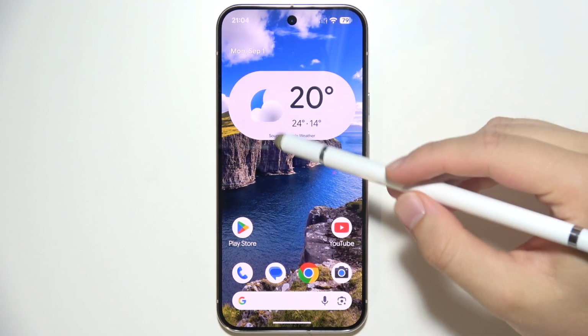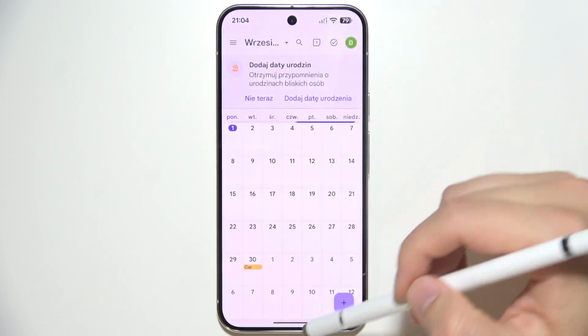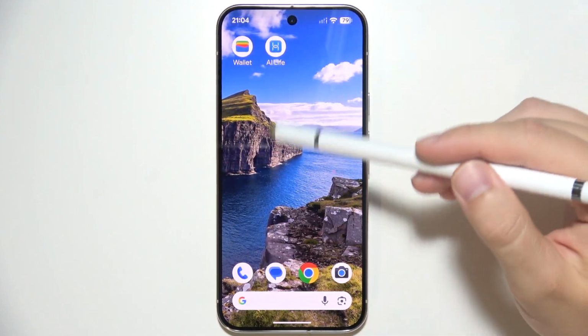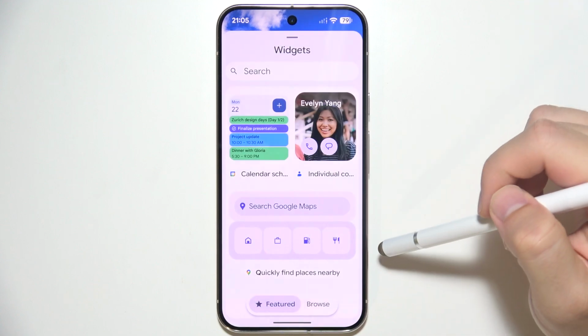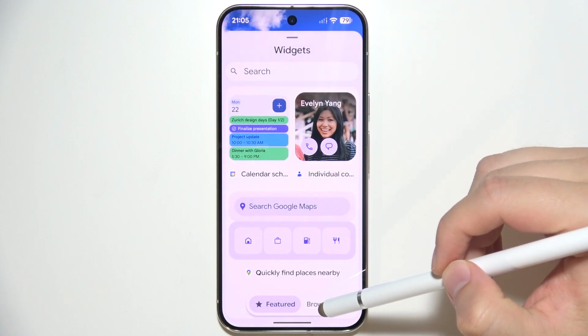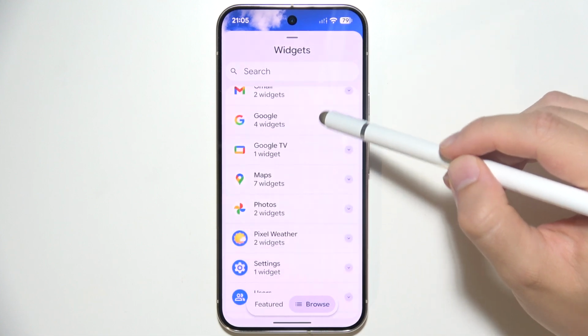If you want to put a weather widget on your home screen on the Google Pixel 10 Pro, let me quickly show you how you can do this. So first of all, you have to click and hold empty space on your home screen, just like that, and go for widgets. Next, I will recommend you to go for the browse, and here go for the weather widget.